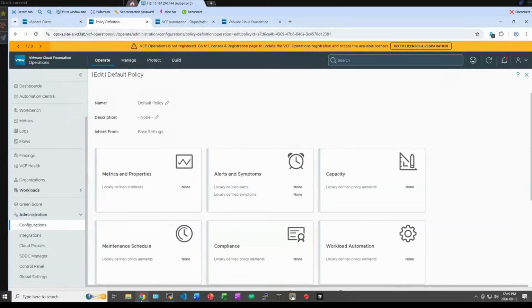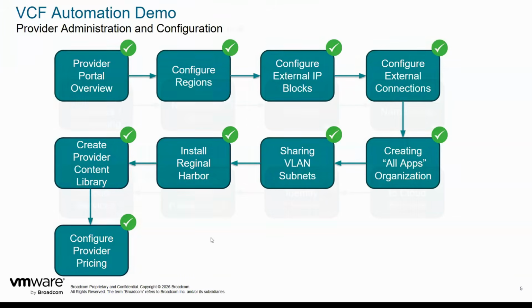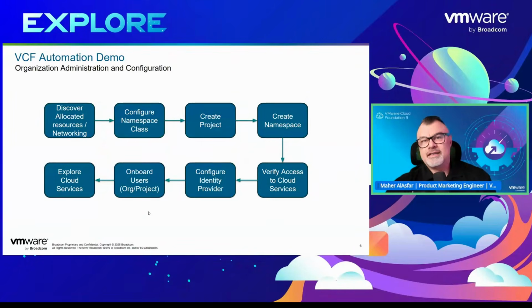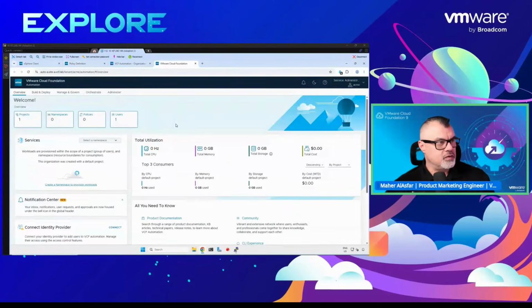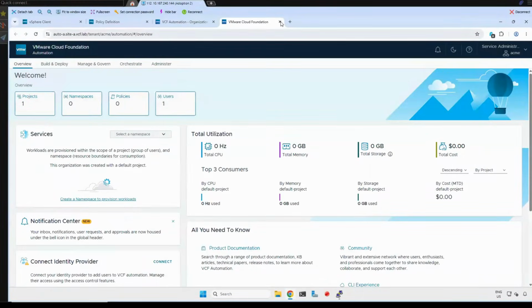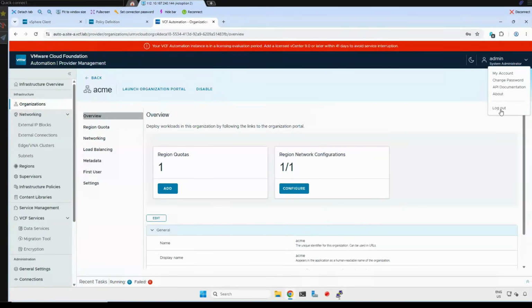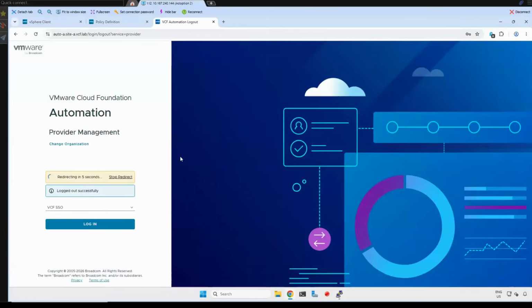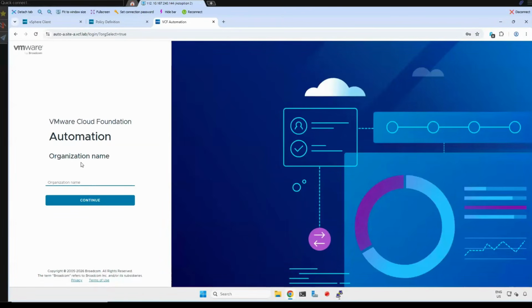Okay, so that was the last thing in the provider section, and now we can move to the organization. The organization has been created. It's been given resources by the provider, but you are the organization administrator, and you want to take a tour of what's been allocated to you. So what we're going to do is go back to here, close this, and log off as the system administrator or the provider. And this time I'm going to click on change organization, and the provider already told me the name of the organization. So we know it's Acme.